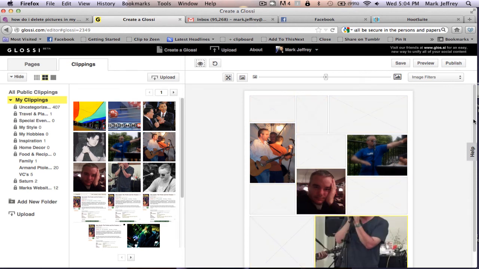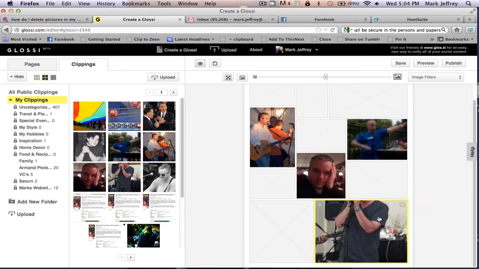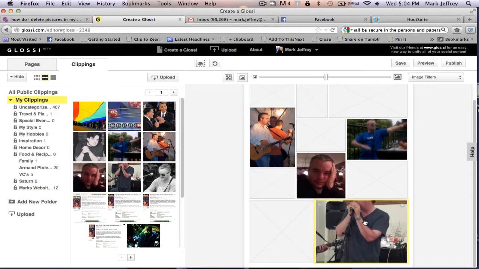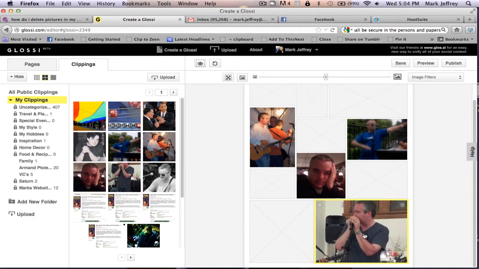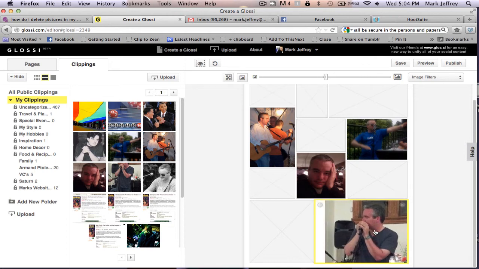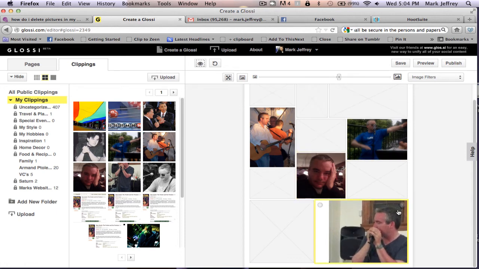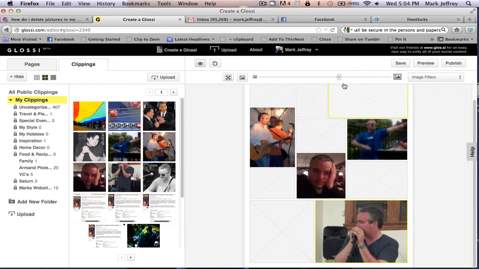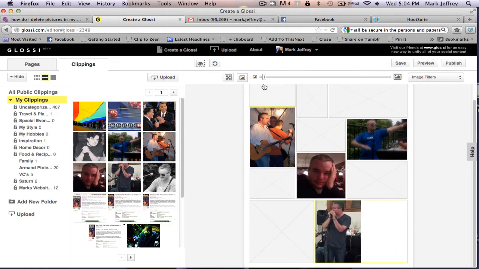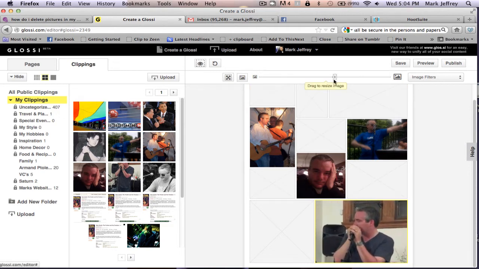Now, for example, if I have a situation like what I have here where this individual's head is cut off, I can actually drag the image just by clicking on it and dragging it with my mouse. Let's say I want to enlarge it, and I want to get rid of this little white space here. I can increase the size, drag it back over, or I can decrease the size if I want it to be smaller. But that's probably a little bit too small, so I'm going to blow it up to about right there.